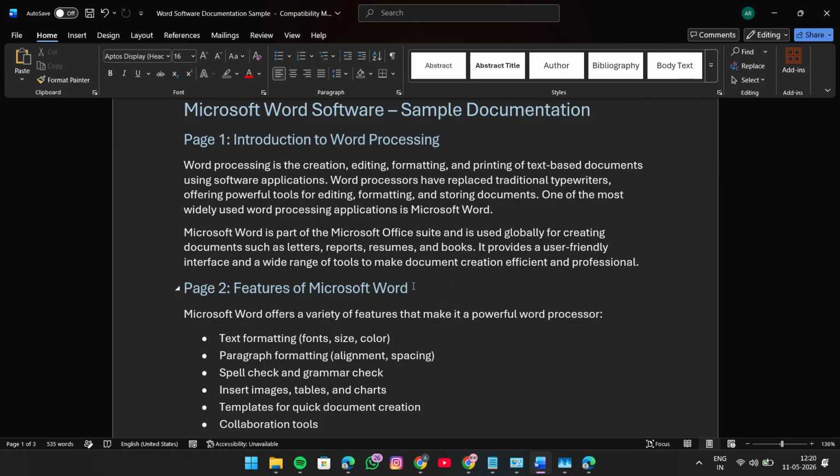So to recap: highlight the text, go to Home, reapply the correct style, select the whole document if needed, and press F9 to update everything. This is one of the fastest ways to fix the Microsoft Word "Use the Home tab to apply" error without having to rebuild your document from scratch.